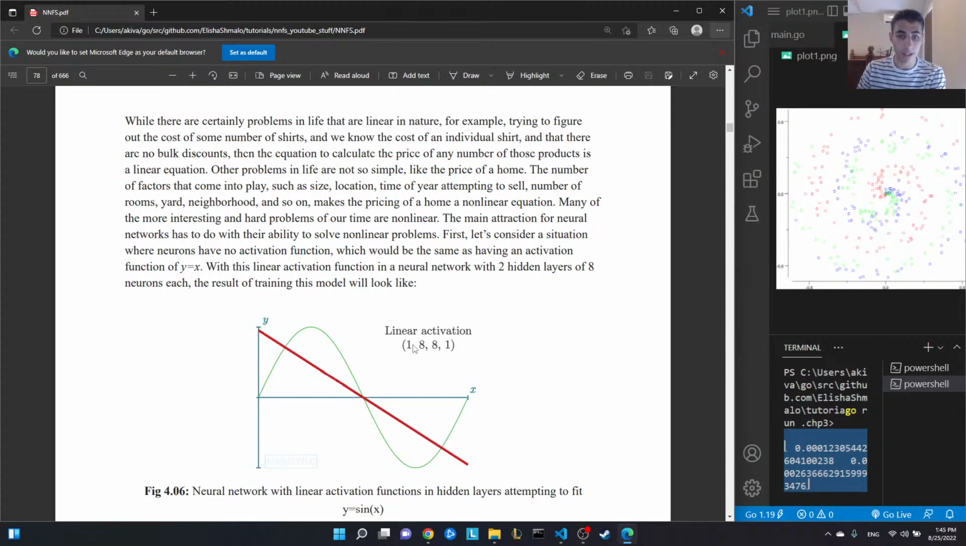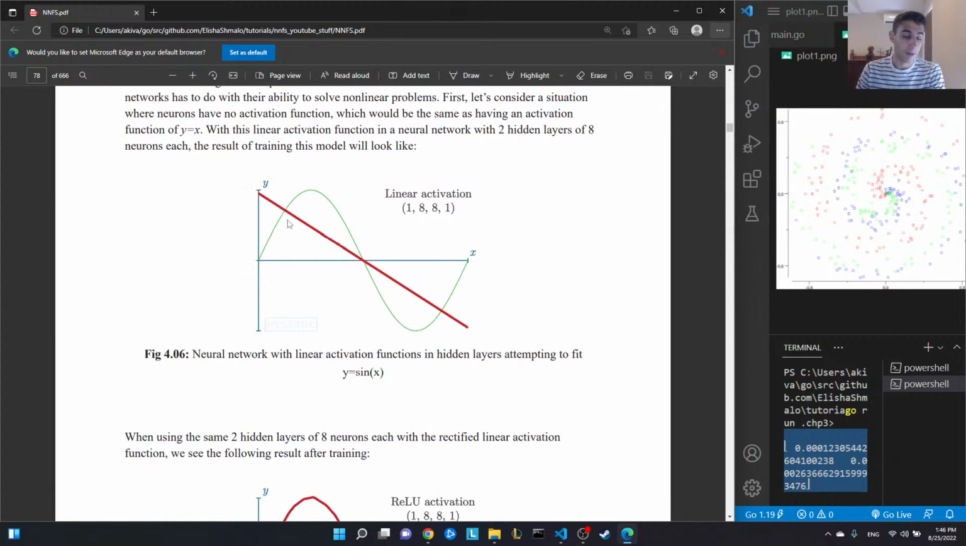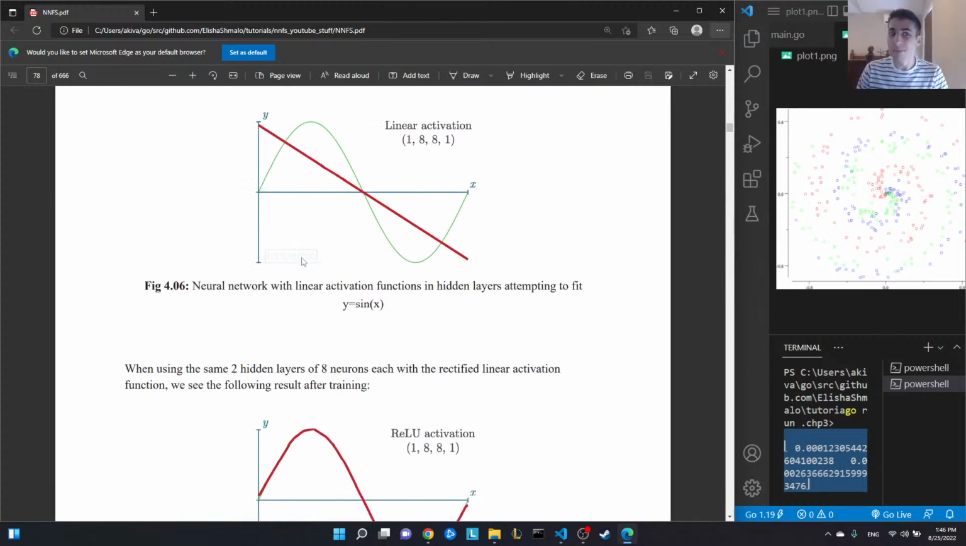So it's getting in one input, which is the x. It's passing it through these 2 hidden layers, 8 by 8, and then it's putting out one output, which is supposed to be the y, and this is just a disaster. That was terrible. I mean, it's better than nothing. It's not that much better than nothing.